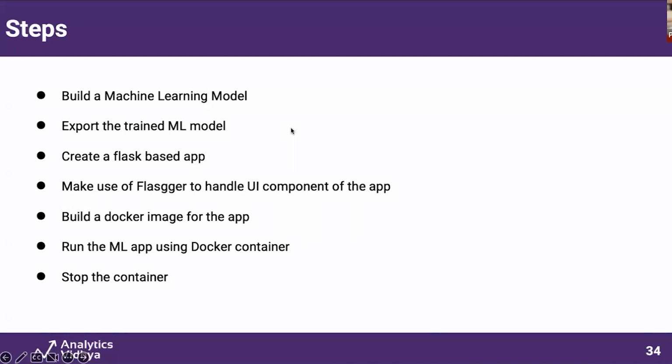The steps, basically what we are going to cover today: we build a machine learning model, a simple one. The focus is not to build a very complex or the most accurate model, but a simple model. Export the model object to use it for prediction. Then we create a Flask-based app, right?